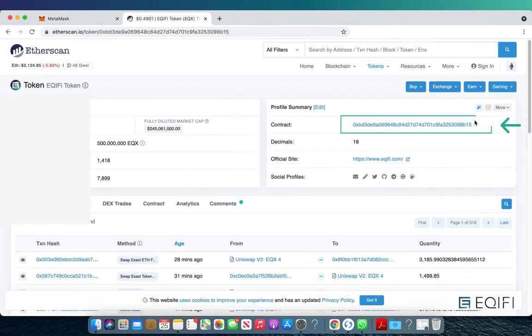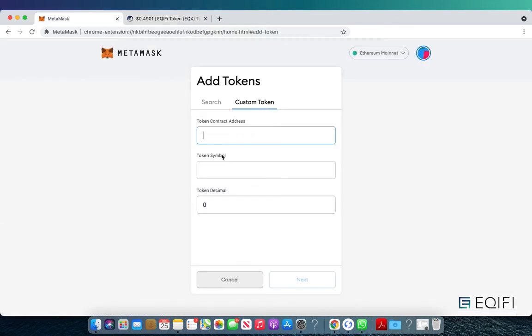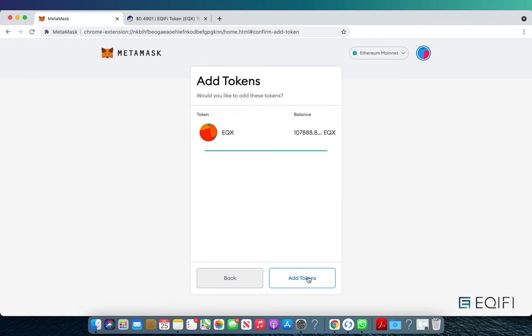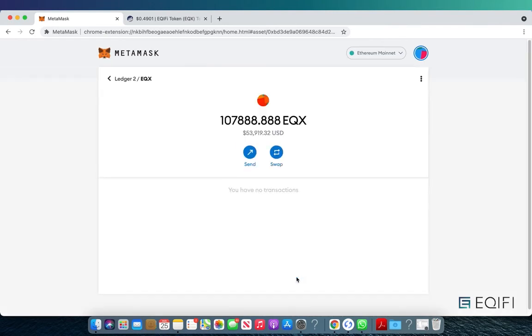just copy paste the token address from Etherscan. In the Custom Token tab, you just click and paste the address from Etherscan. Then you click on Next. And now I can see that I have some tokens, right? I click on Add Tokens, and now I can see my EQX token balance in my wallet.